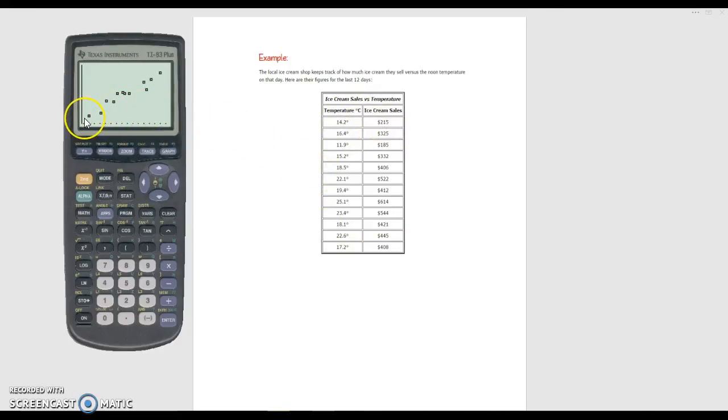As you can see, the data set is sloping up. That means it is a positive correlation. As the X increases, so does the Y. And that's exactly what you would expect, because as the temperature increases, the ice cream sales also increase.